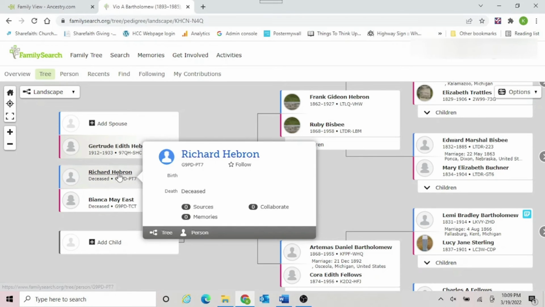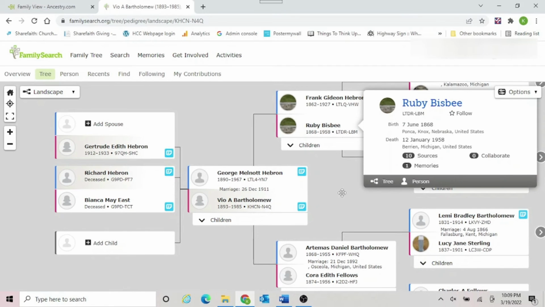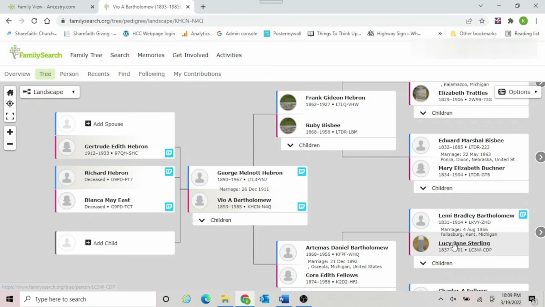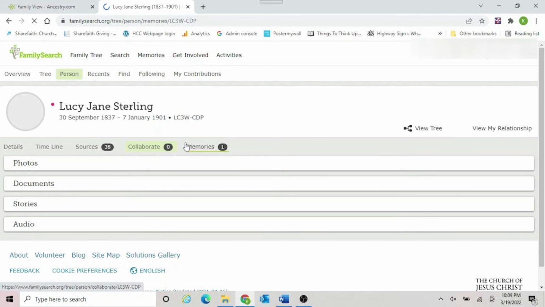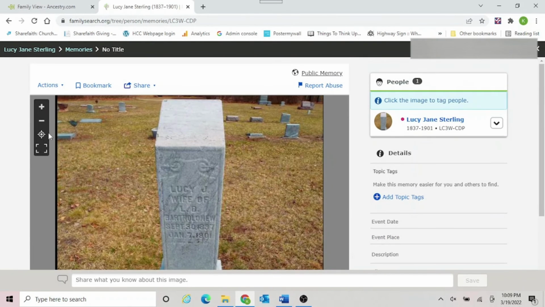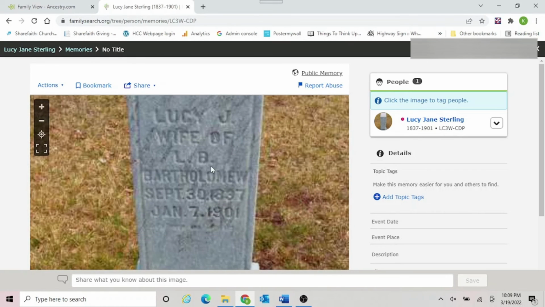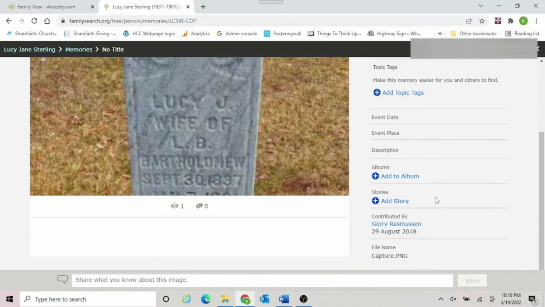In this particular case, that Richard Hebron has no sources, no memories, no collaborations. But you can click on any of these people, and Ruby has 10 sources. This one has a memory, so let's click on that just to show you what a memory would look like. In this case, the memory looks like it's a picture of the grave marker, which in fact is what it is. So you can see, and then you can zoom in more and see the actual grave marker for this person. Someone has uploaded it and added it. So thankful to that person for doing that. If this is one of your relatives there, Jerry Rasmussen, thank you for adding that.